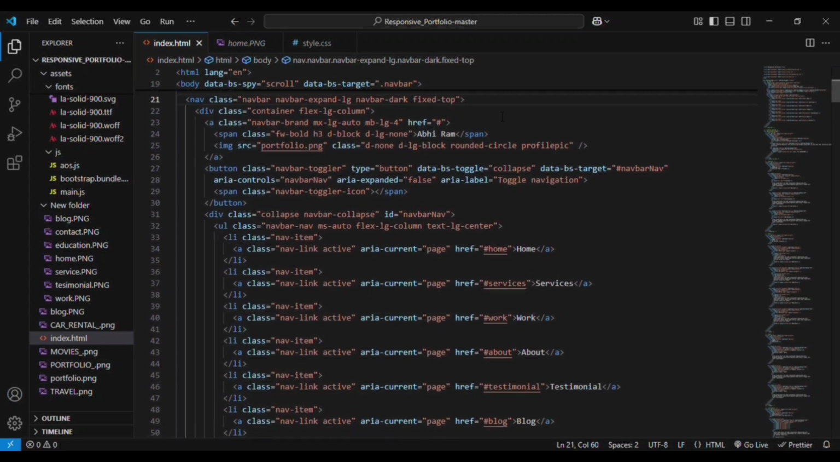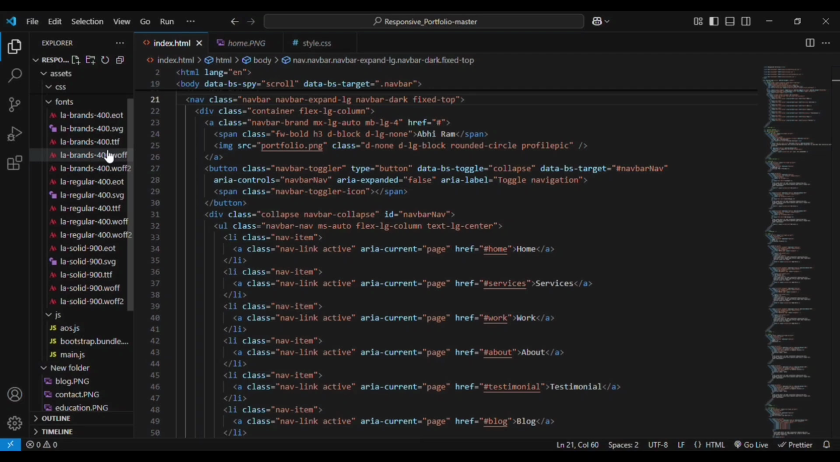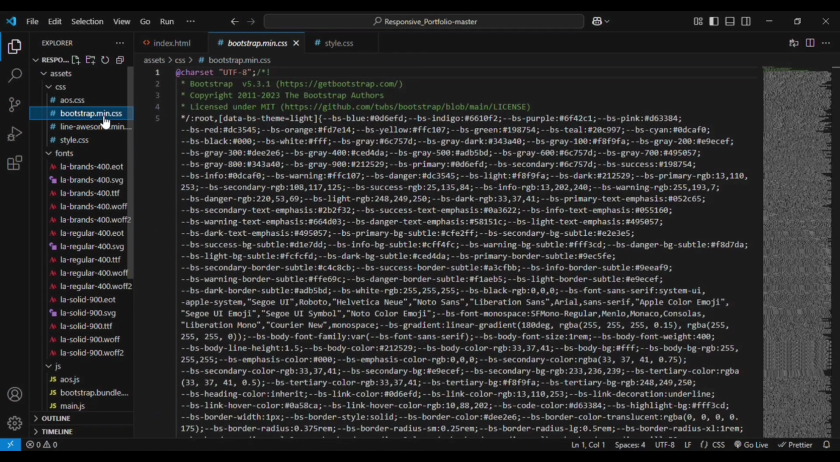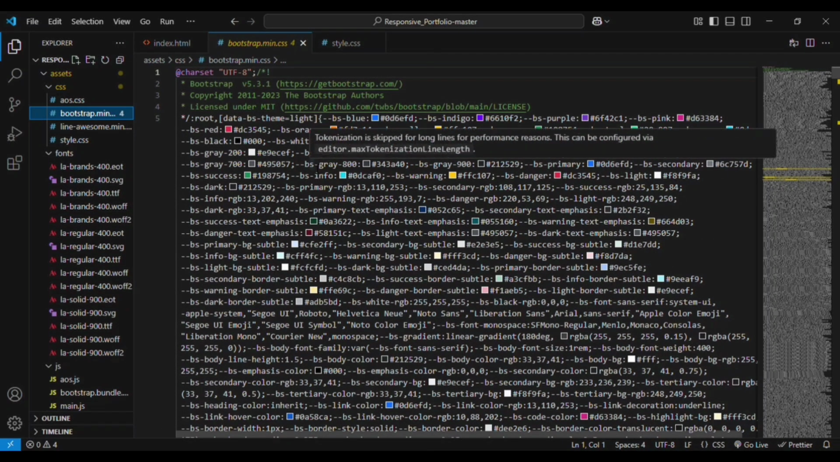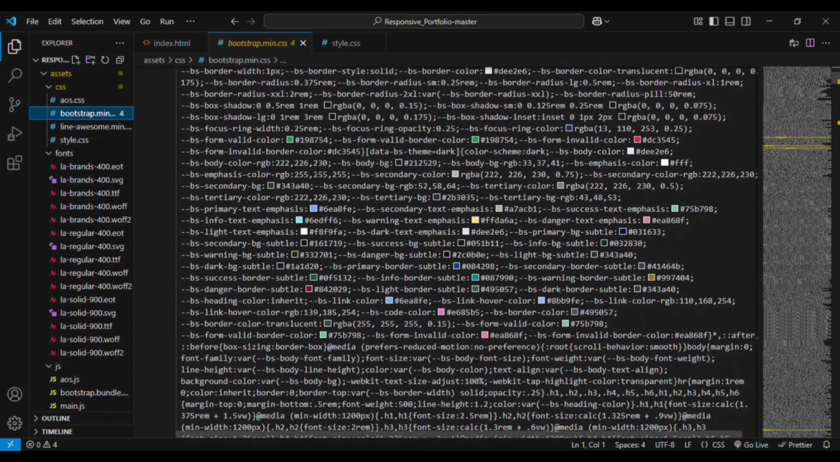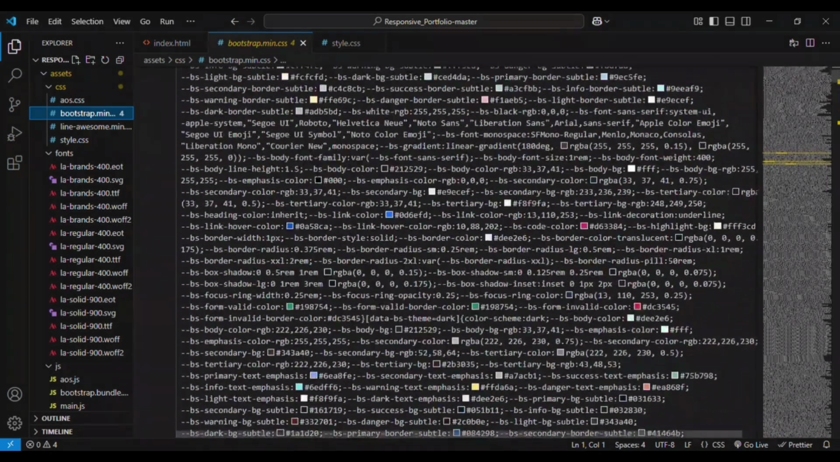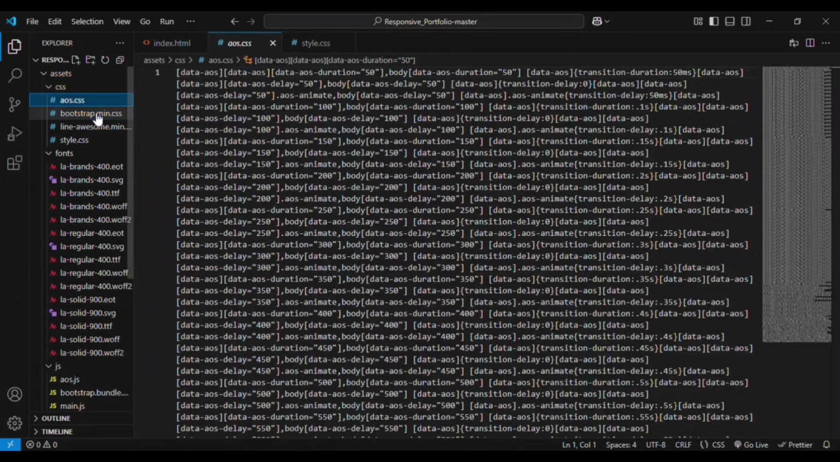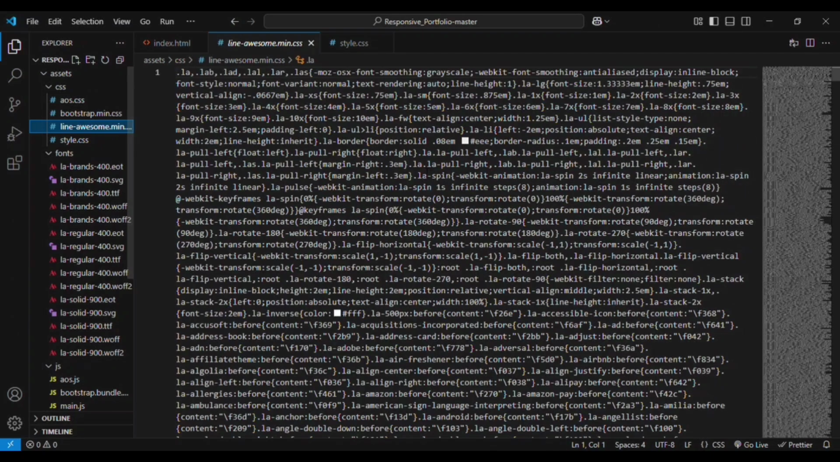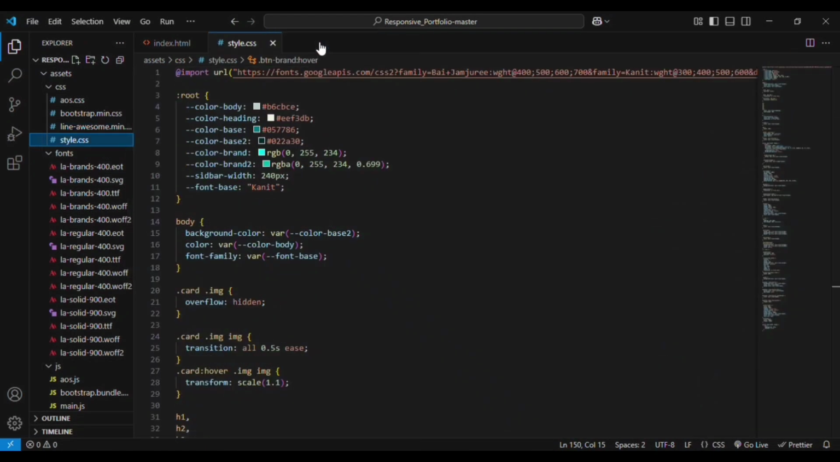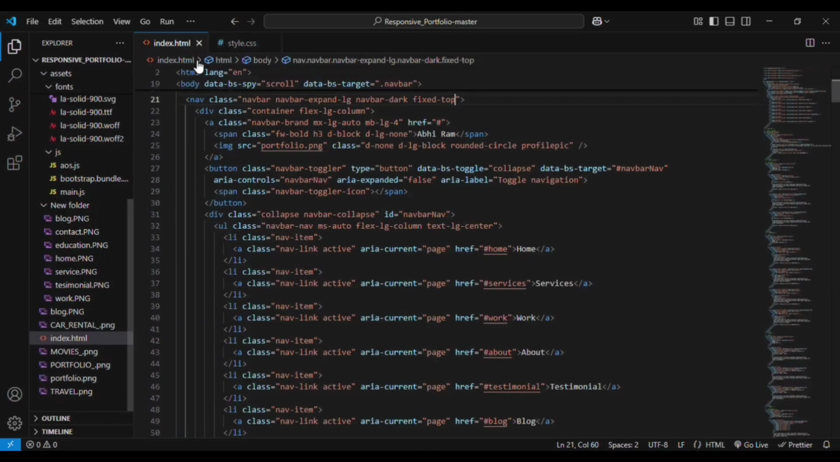You can see here we have added the Bootstrap CSS, which we have directly downloaded. And we have also added the main CSS file. You can see here, this is the main style.css file. And now we are in the navbar.